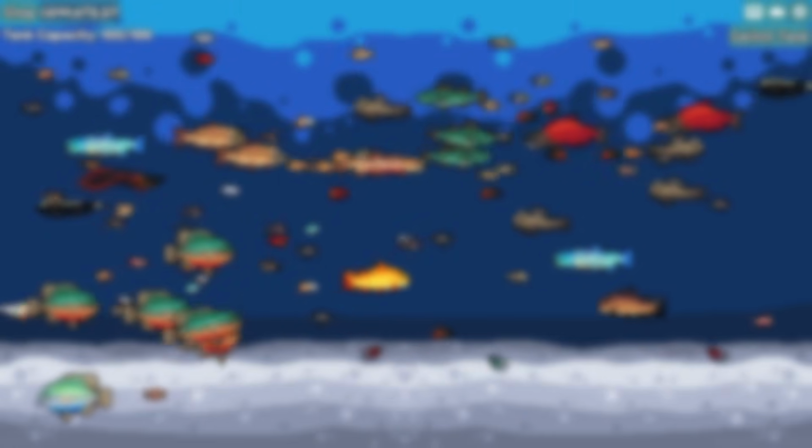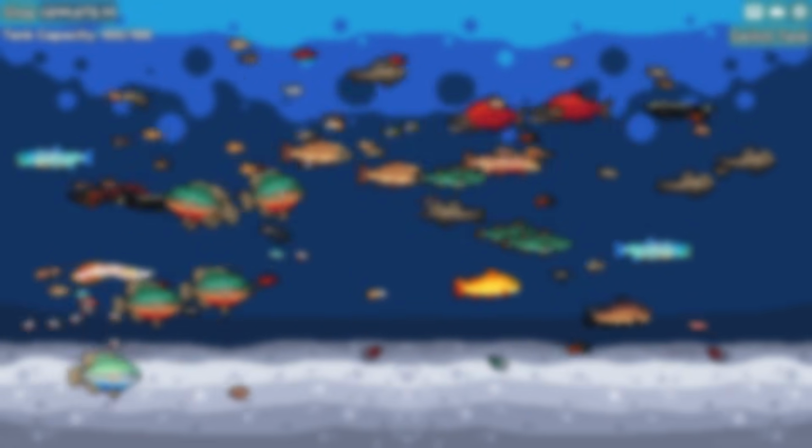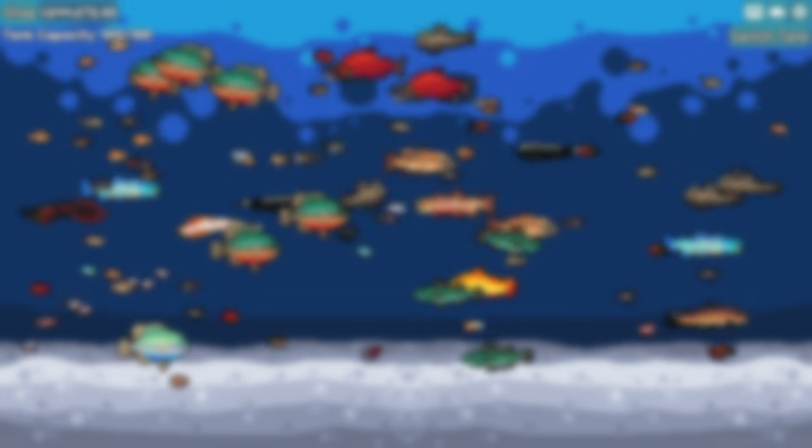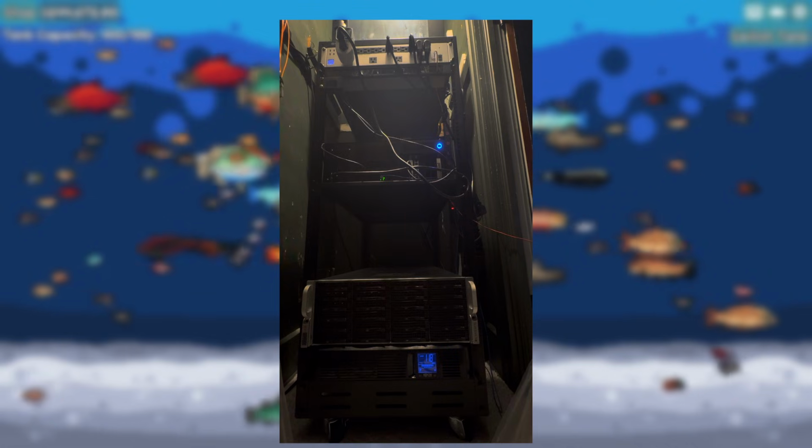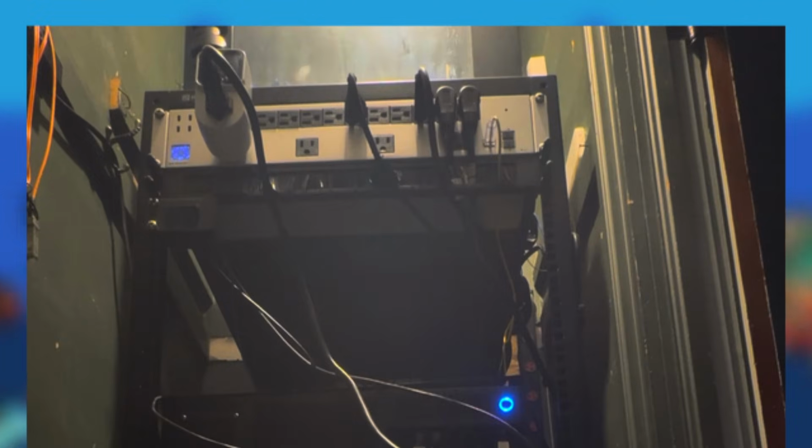Without any further delays, here is the unclean monstrosity that I have right now. Don't judge, it is very messy right now in this closet. Starting at the top of my rack is a USP PDU Pro. It's basically just a surge protector that's rack mounted from Ubiquiti. It monitors my power and I can power cycle things through it.